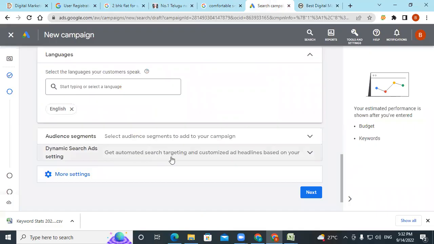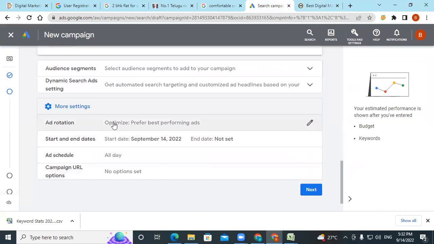Dynamic ads get automated search targeting and headlines. So headlines, description, everything will be picked up from the content of your website, and that might not be suitable all the times. Have the control with you. You write your headlines and you write your descriptions, then you can do it correctly. So more settings, ad rotation. Always prefer best ads as a first priority.